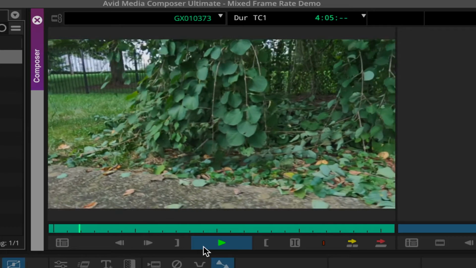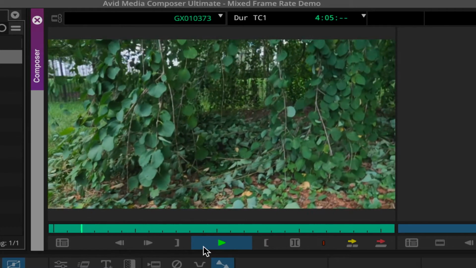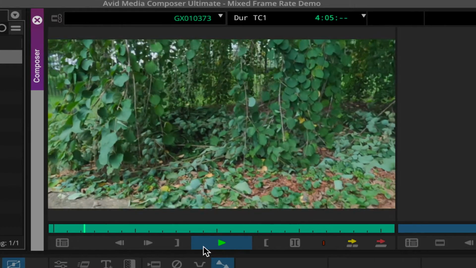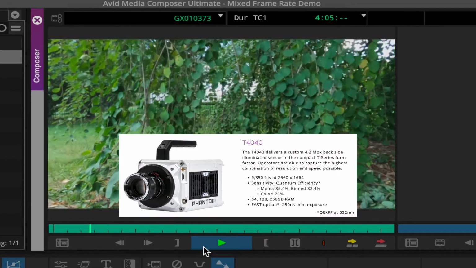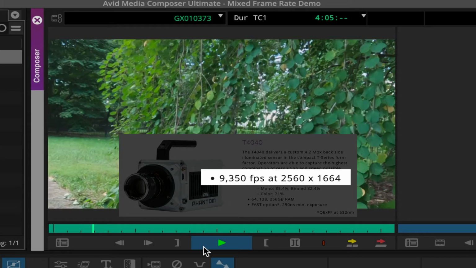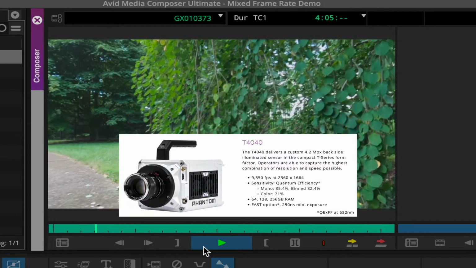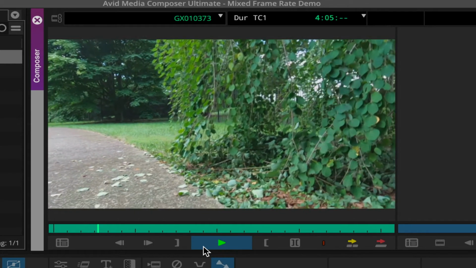There are some cameras that can shoot at amazingly high speed frame rates. One camera in particular is the Phantom T4040 camera that can shoot at an incredible 9,000 frames a second at high definition. Start by creating a new project.